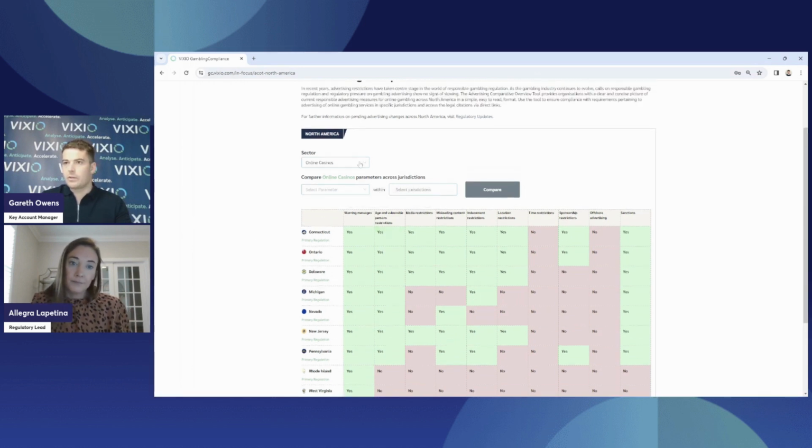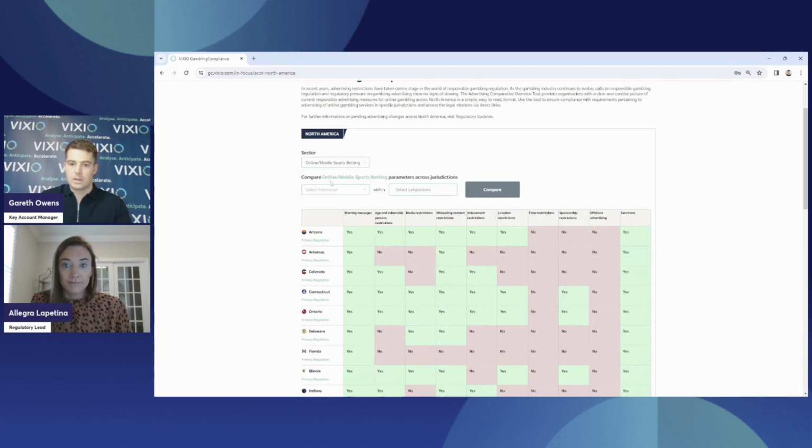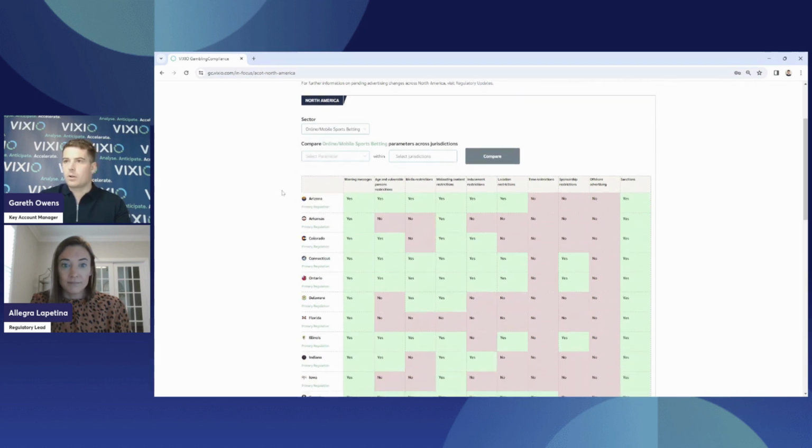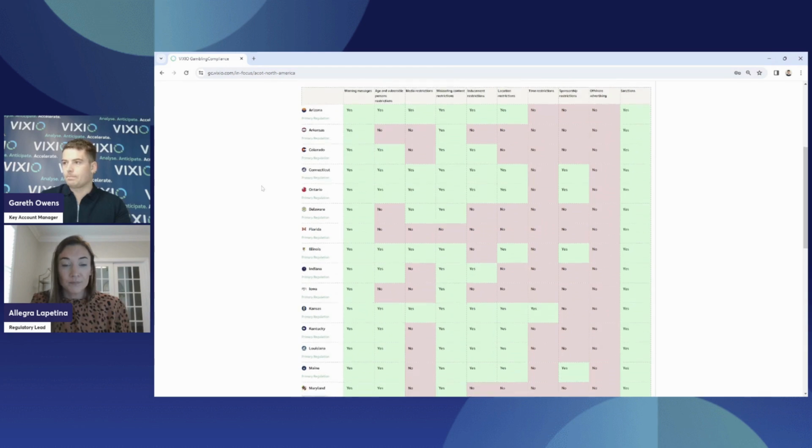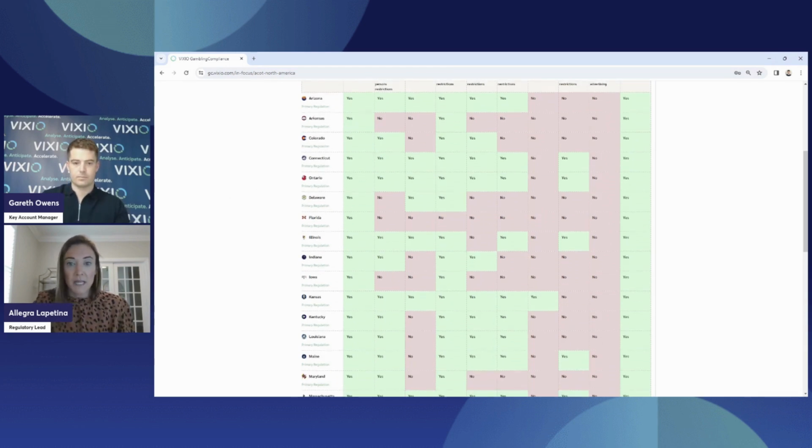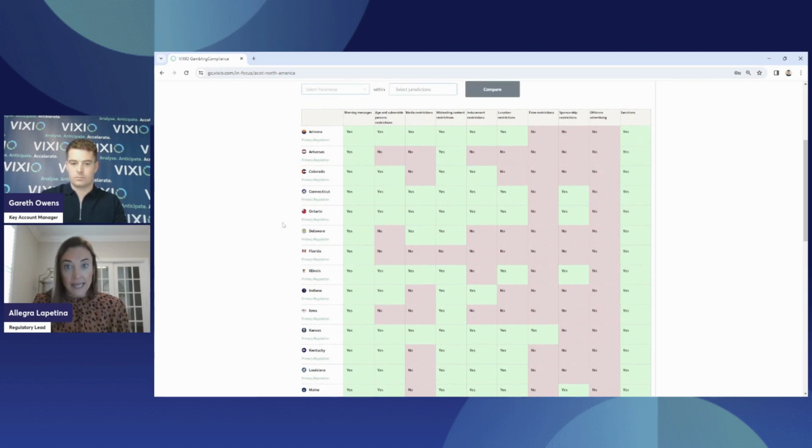So just switching it over now to online and mobile sports betting on the other side of the tool. What can you tell us about the online and mobile sports betting, Allegra? Yeah, so as we all know, sports betting became legal in the US in 2018 after the Supreme Court overturned PASPA. Once legalized, state legislators were left to choose whether or not to authorize sports betting in their respective states and then adopt their own legal frameworks should they choose to do so. And you'll see by the tool here, the result is a variety of legal frameworks with their own distinct advertising requirements.